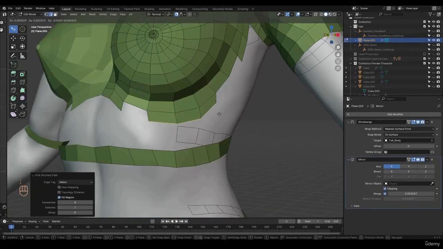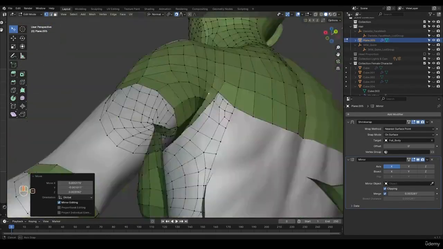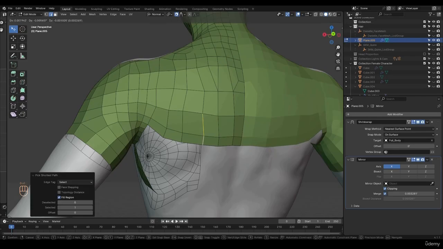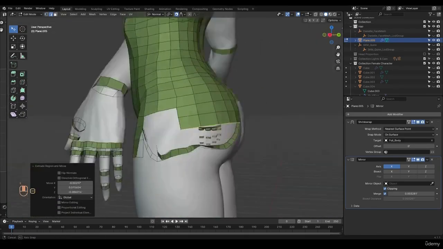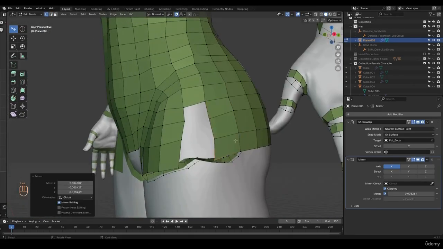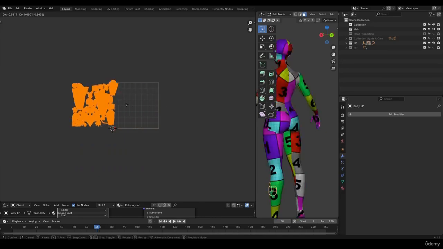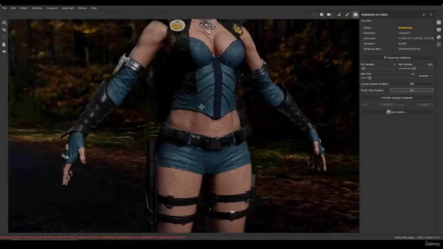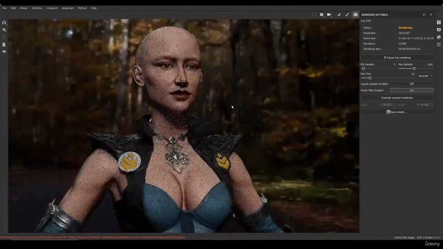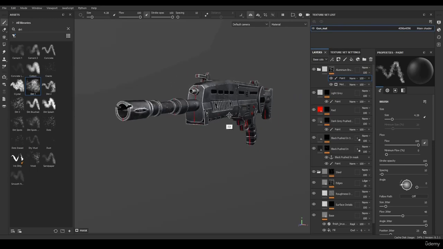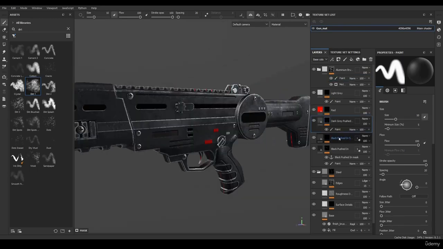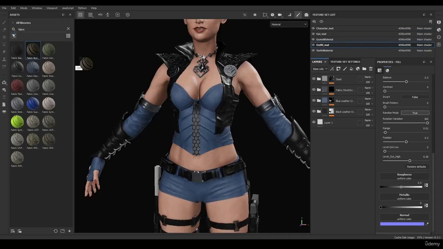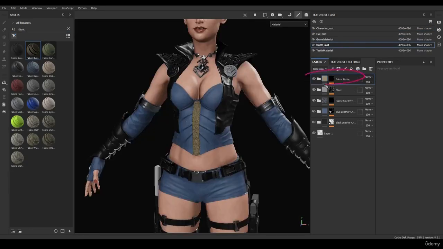I will show you the step-by-step techniques on how to create clean, animation-ready topology and strategies to maintain detail while reducing poly count. We will then learn the principles of texture mapping and how to efficiently unwrap our model. We will learn how to use Substance Painter to create realistic skin, clothing, and weapon textures. We will discover how to layer materials, apply decals, and utilize smart materials to enhance the visual fidelity of our character.